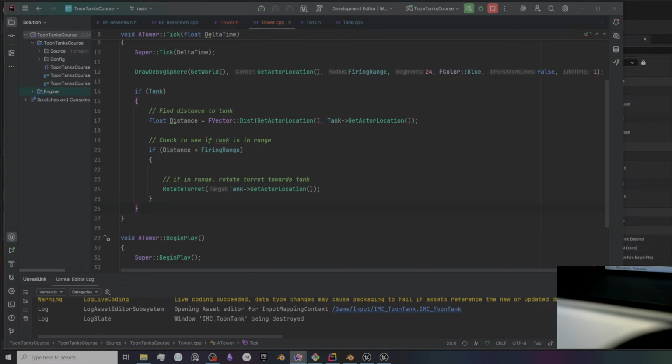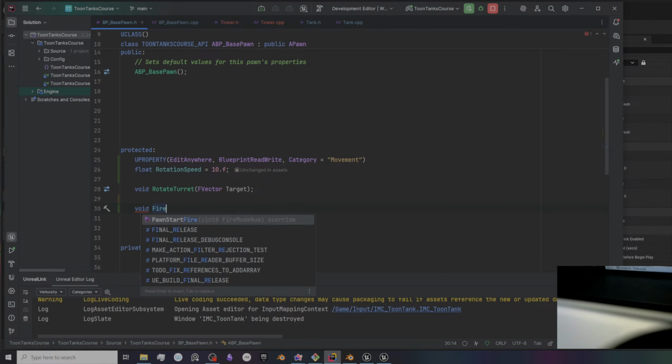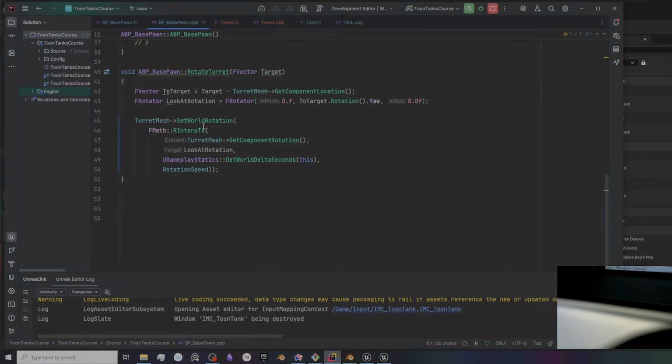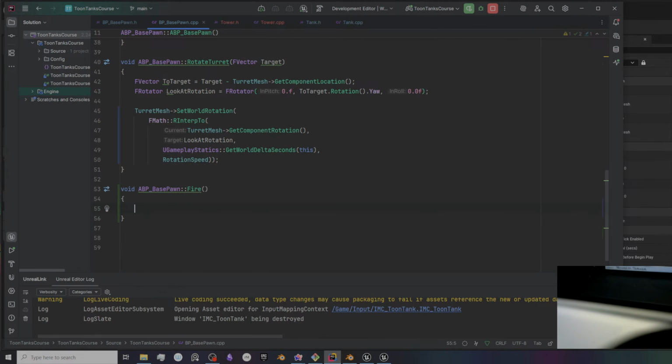So under rotate turret, I'm going to create a void function called fire that takes no inputs, and we can go ahead and define the fire function in basepawn.cpp. So here's basepawn.cpp, and just under rotate turret, I'm going to place the fire function, and we need to fully qualify this function name and give it a function body. So now we have a fire function.